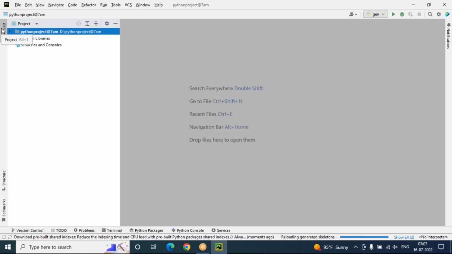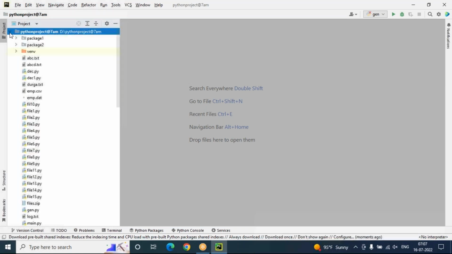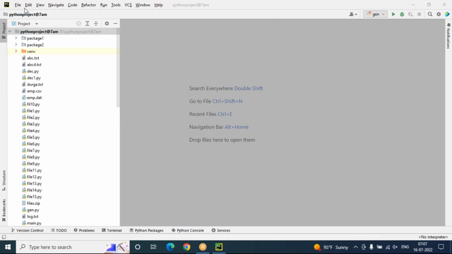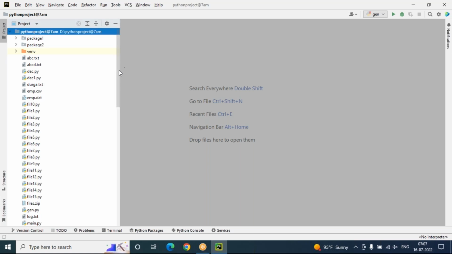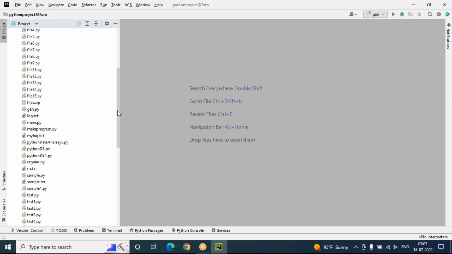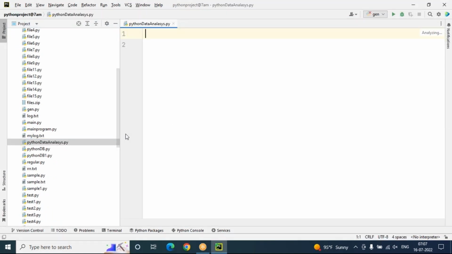You can see when we open our project, on the left-hand side there is a file menu. So right-click on your project. Let me update the interpreter, because I installed the latest version of Python software on my computer. So the interpreter will not be updated for your programs. Once I add it, I have already created one data analysis file, Python data analysis.py. This file I'm preparing.